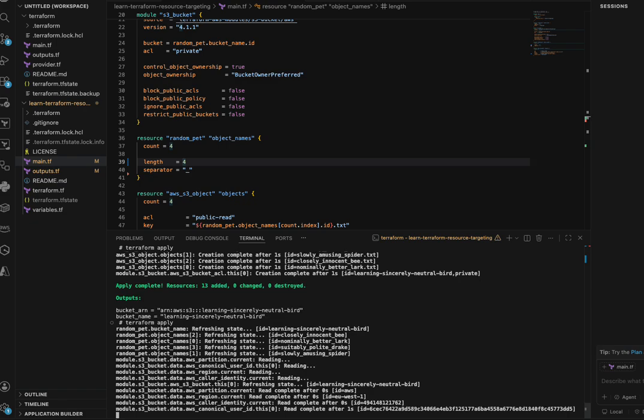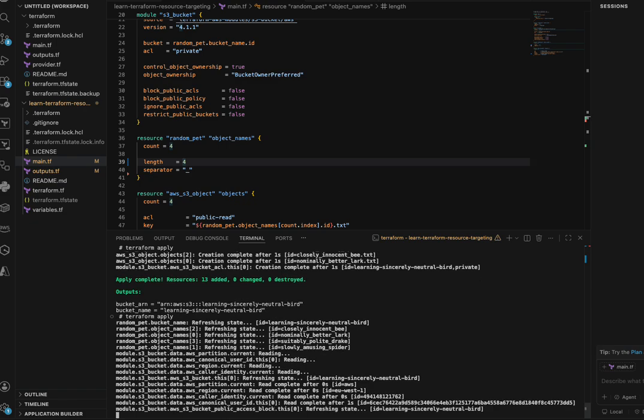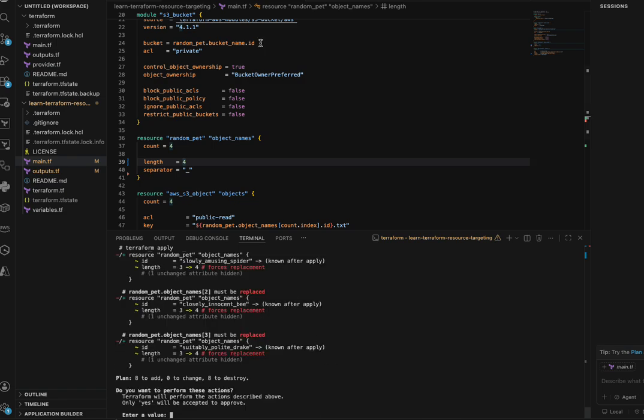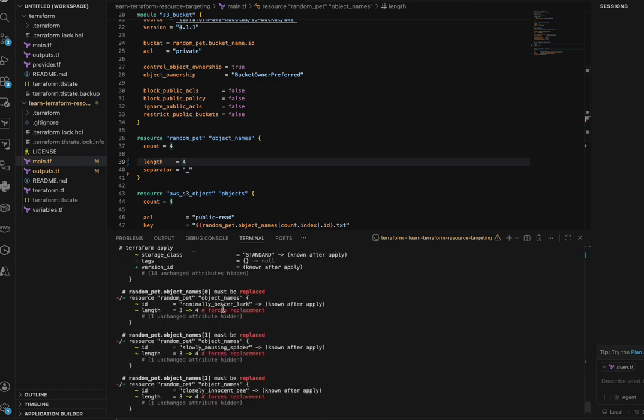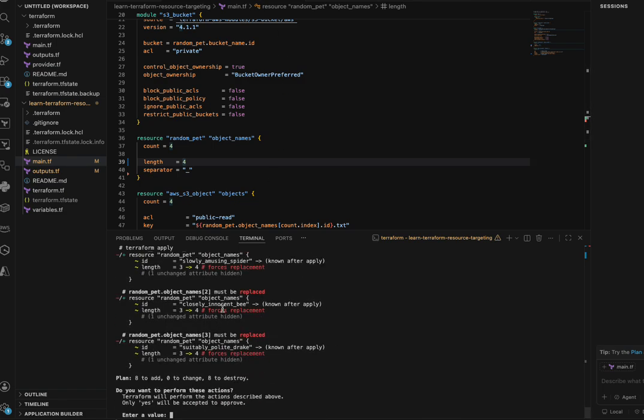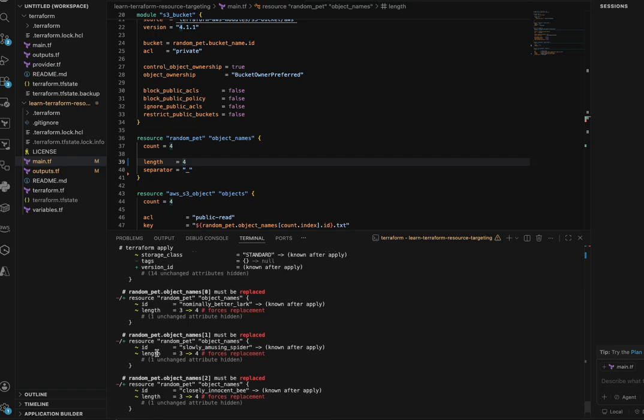You can see here about 4 objects will change now. I think it should change about 4 resources. Let's just see. If you see here, 1 2 3 4, these are nothing but the random pet objects, and their name, the length has been changed from 3 to 4, 3 to 4, 3 to 4 for 4 objects. So it's actually 8 resources.